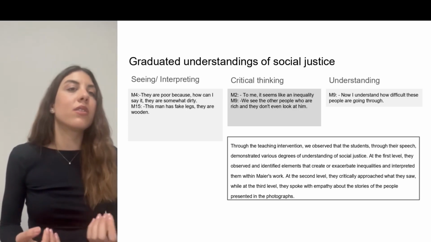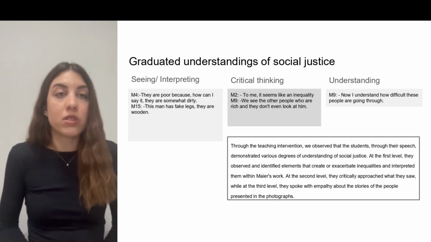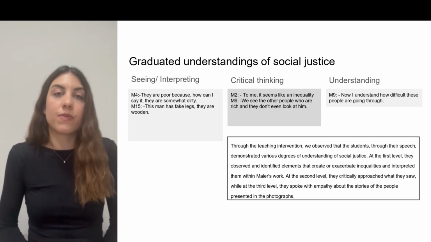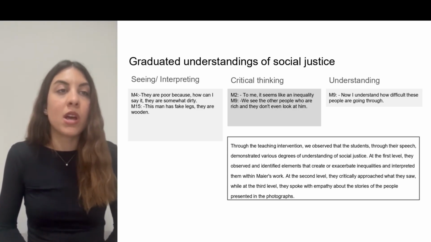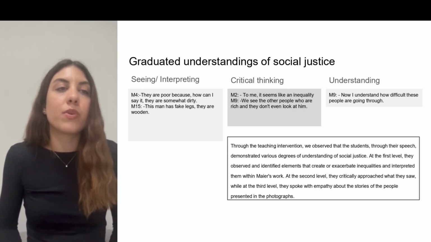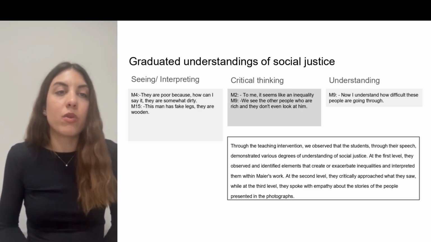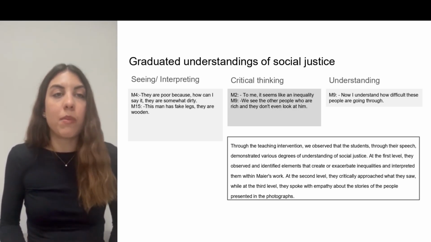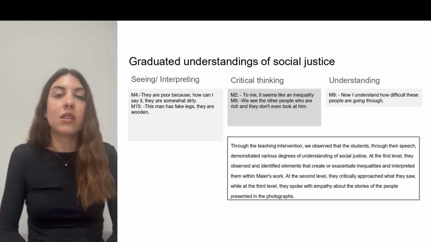Through the teaching intervention, we observed that the students, through their speech, demonstrated various degrees of understanding of social justice. At the first level, they observed and identified elements that create or exacerbate inequalities and interpreted them within Maier's work. At the second level, they critically approached what they saw, while at the third level, they spoke with empathy about the stories of the people presented in the photographs.